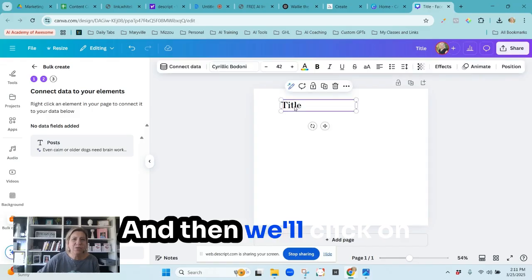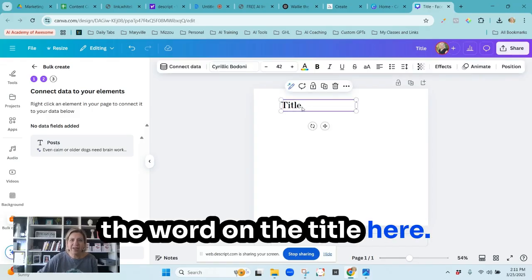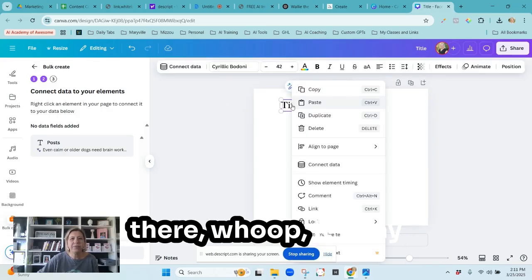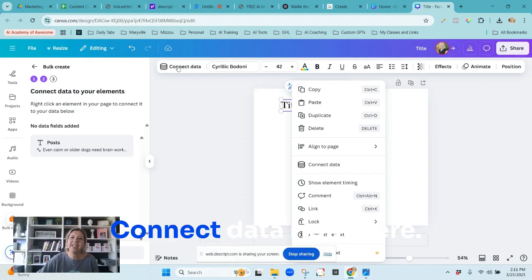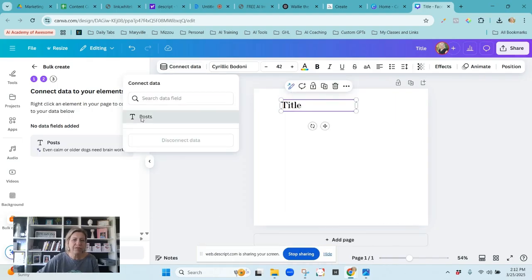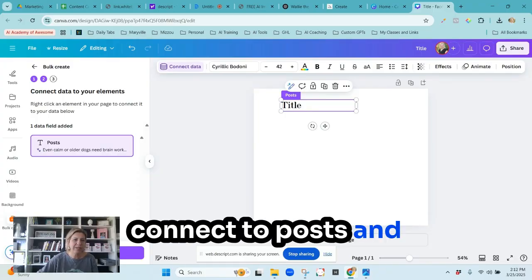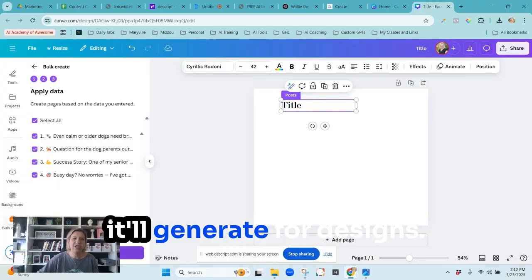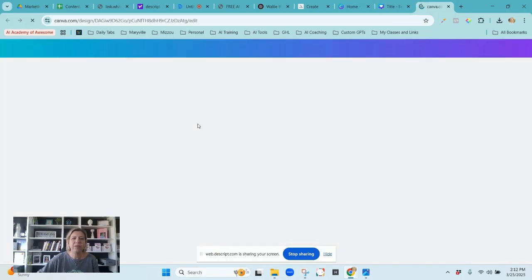And then we'll click on the word on the title here. And if we right click on there, it'll say connect data right here. And we want it to connect to posts. Say continue, and it'll generate 4 designs.